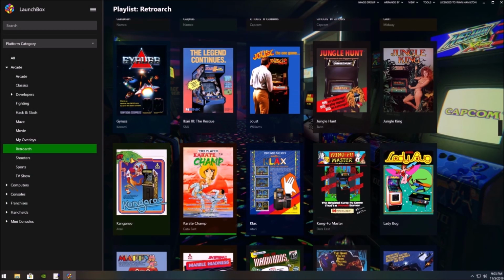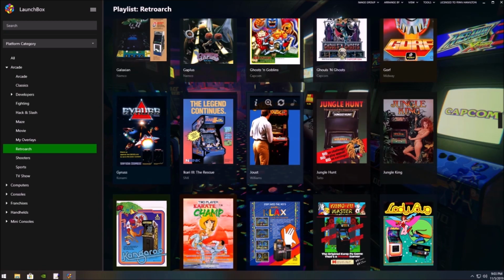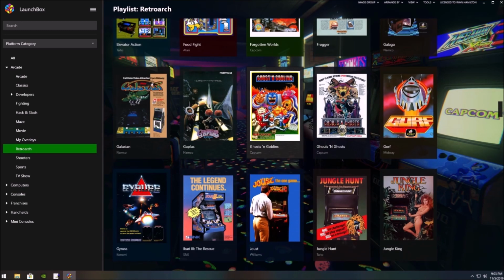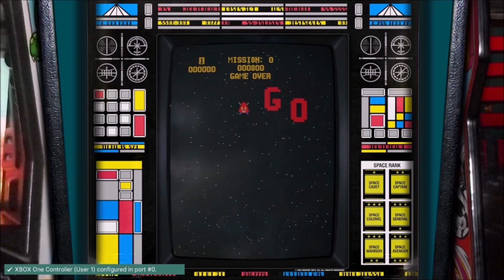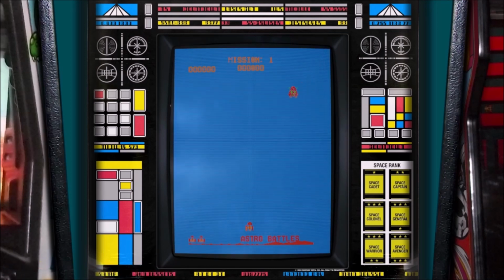I showed Joust, Gyrus. Oh, Gorf. That one I also remade. I use the same moldings on the side because they're from an actual Gorf machine, but the overlay, I remade it. I redid it because it looked really bad, the other one.